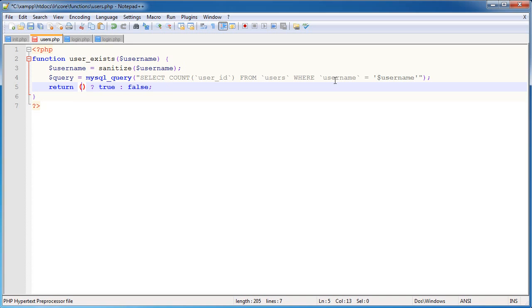So in here, what we actually want is to check the result of this query against 1 or 0, or just 1, for example. So I'm going to say mysql_result, and in here I'm going to pass through the query, the row, and that's it. And then I say, is this equal to 1? So is the result of this query, i.e. the count where the username is equal to username, equal to 1, then return true, otherwise return false.